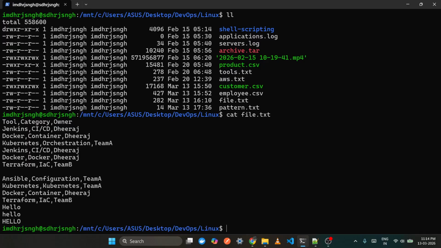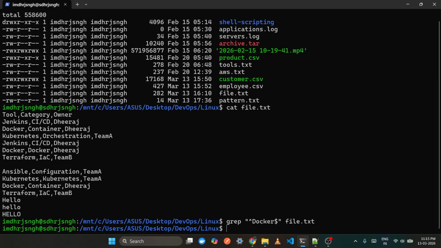We are referring file.txt now. Okay. What I want is those lines that start with D. Let us suppose it starts with Docker, and it's going to end with Docker as well. Let me check whether there are any such lines. No, it means there are no lines which start with Docker and end with Docker.